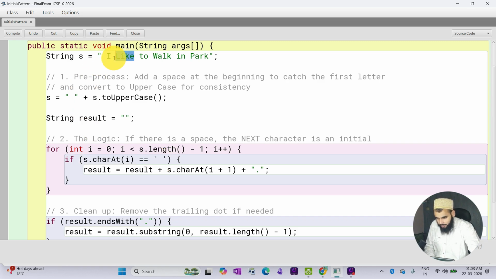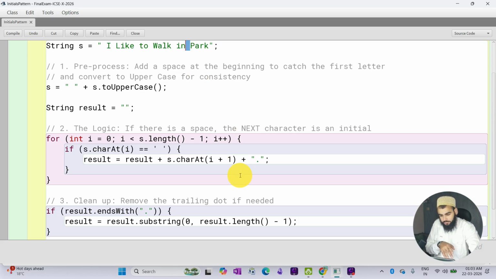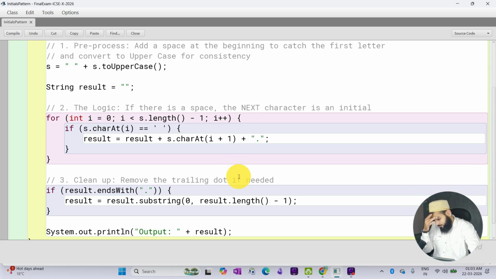Right now it is blank here. Before like it is blank, before to it is blank, before walk it is blank, before in it is blank, and before park it is blank. For all these instances it is blank. Whenever you find something blank, you have to go next to it, i plus 1, meaning the letter after it, and concatenate the dot with it. So this is how you can do it.